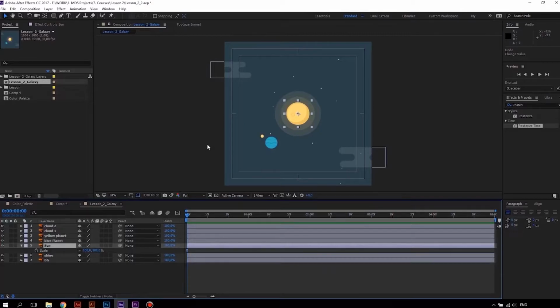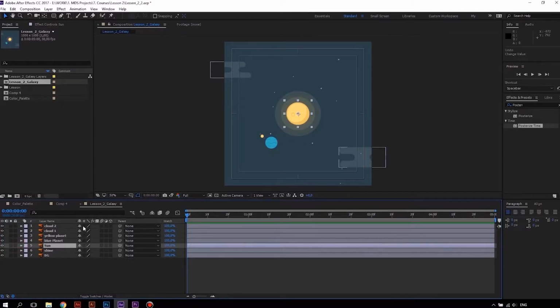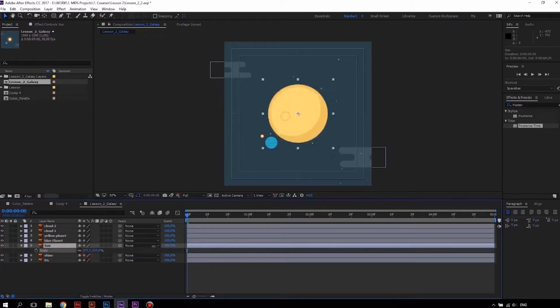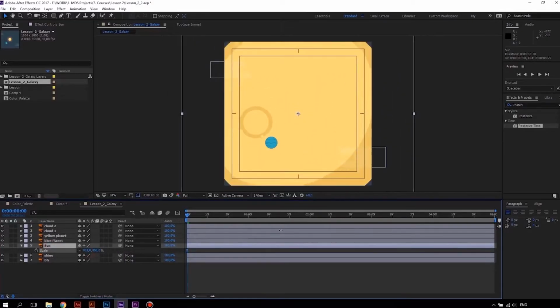But don't worry, it's really easy to fix. We can do this in two ways. The first one is to check the Continuously Rasterize box of a layer, here. If you don't have this box, press Toggle Switch Modes, or just press F4. So now let's scale the Sun layer again, and see that we have no pixelization.